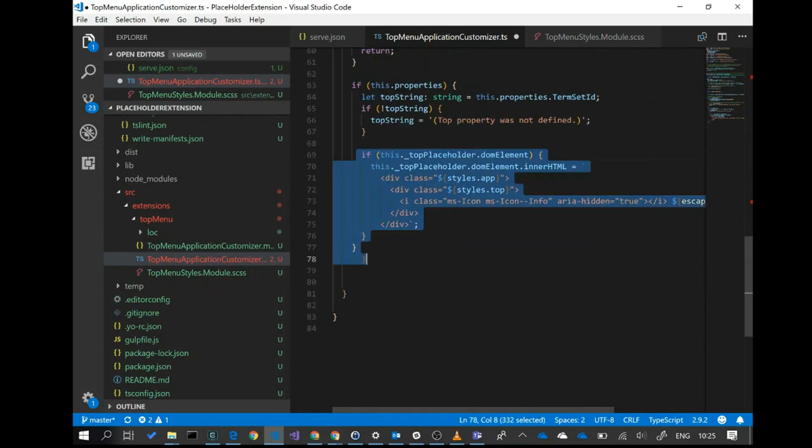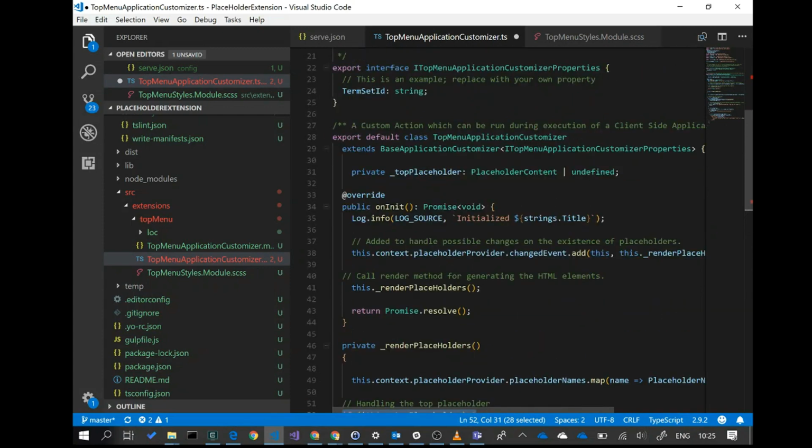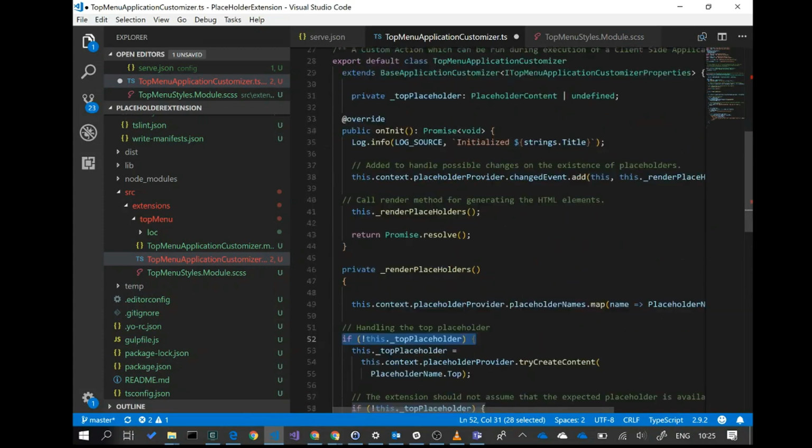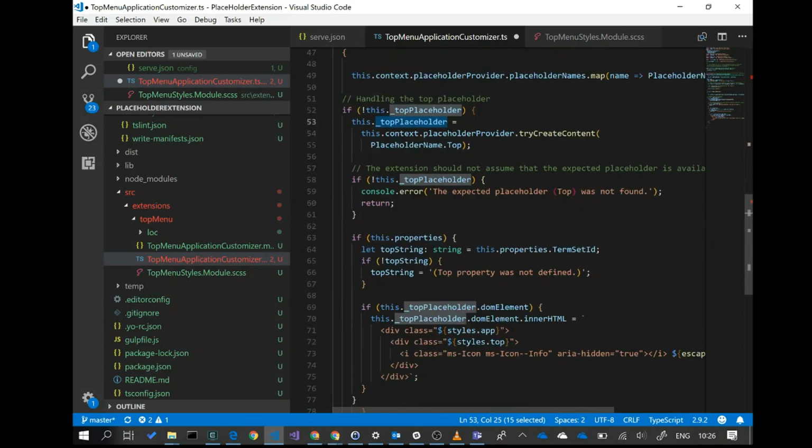And so what it's going to do is render some inner HTML. First it gets all the placeholder names. Then it sees if our property, which we made up here, called placeholder content, is null. If it is null, because it has the not there, then it's going to assign it to the top placeholder. So now it becomes like that div element that you can put stuff in, like in a web part, the DOM element, the first thing you add. So that's what that is. And then it checks to see if the placeholder actually exists, and if it doesn't, it yells at you.